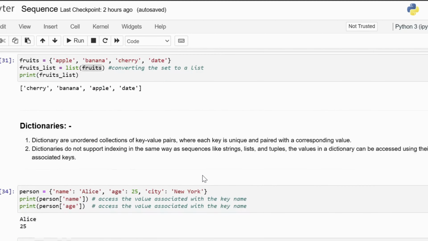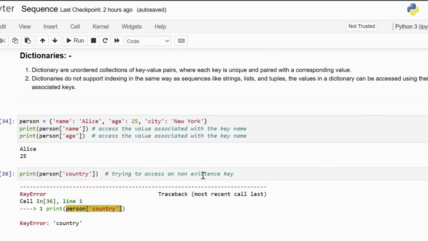Next, we will discuss indexing of dictionaries. In Python, dictionaries are unordered collections of key-value pairs, where each key is unique and paired with a corresponding value. While dictionaries do not support indexing in the same way as sequences like strings, lists, and tuples, you can access the values in a dictionary using their associated keys.